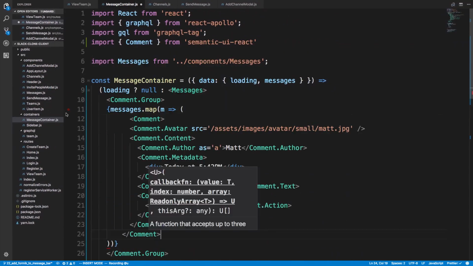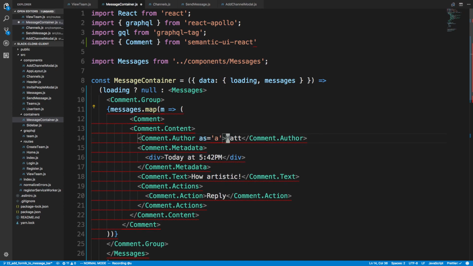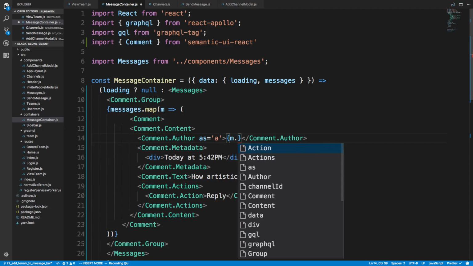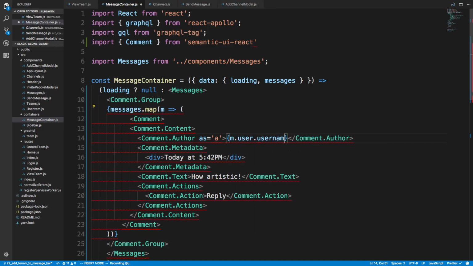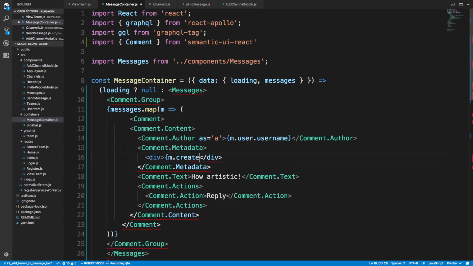So if we copy this, we can see this is how you create a comment. Now for us, we don't have an avatar, so I'm just going to get rid of that. Here, the author, I can put m.user.username. Metadata, for now, we will show m.created at, and then the text we'll do m.text.